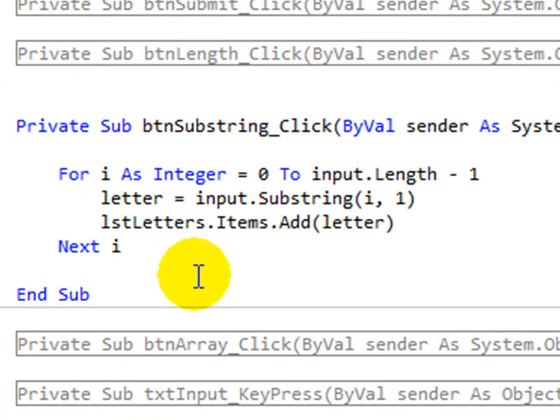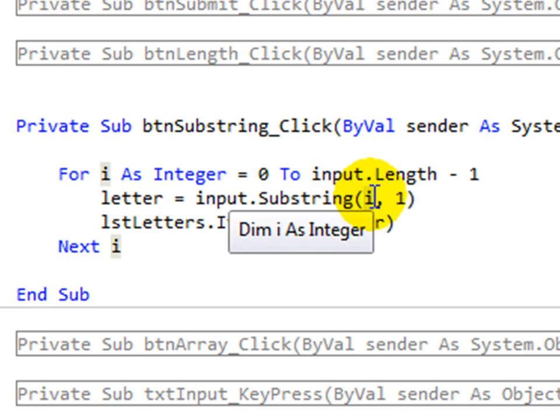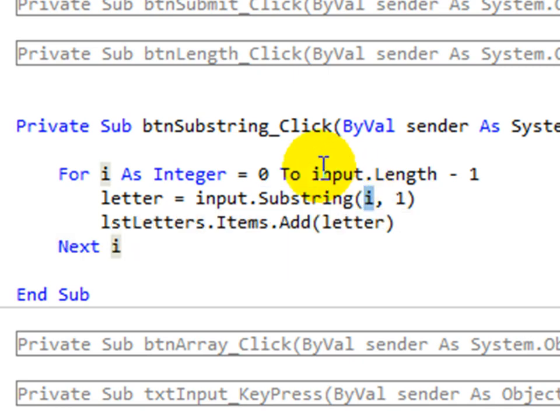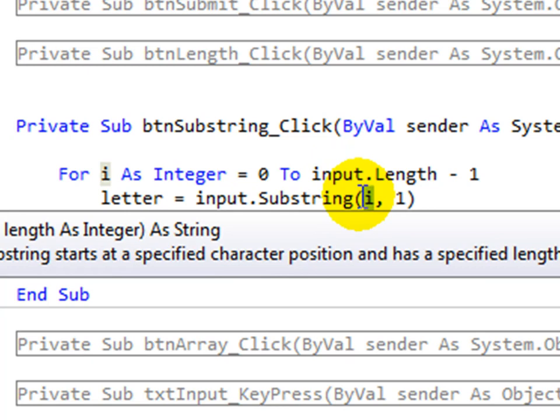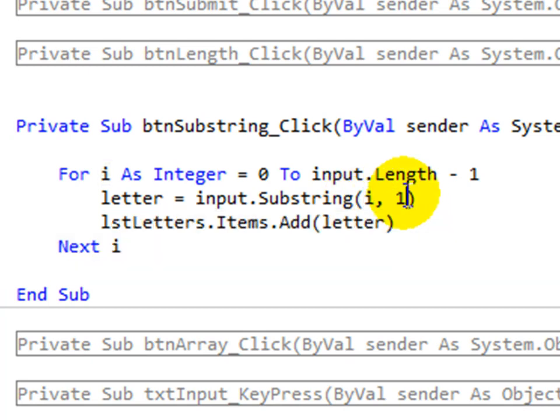Now this is where things really get interesting. I'm going to use the substring method. This takes up to 2 parameters, as mentioned in the PowerPoint. The first parameter, which I've called I here, simply tells us which character in the string we want to start taking letters from. And then the second parameter, which is entirely optional, tells us how many characters we want to take at a time from that string.